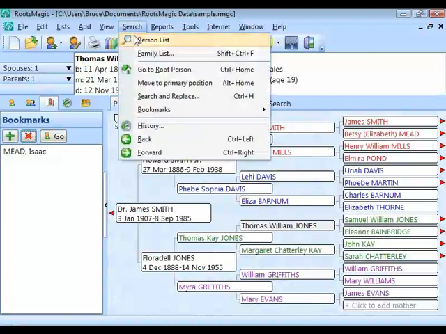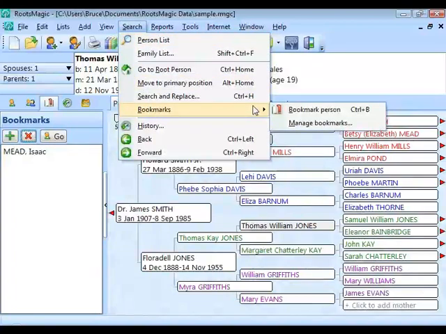Okay, and I can also go through the menu here. If I want to bookmark a person, I can do Control B, and that will quickly add them to that bookmark list for me.